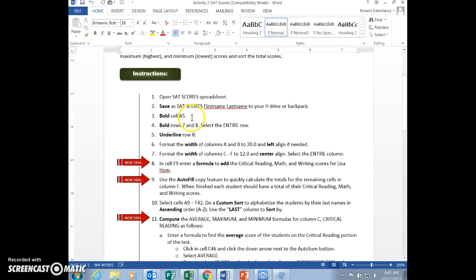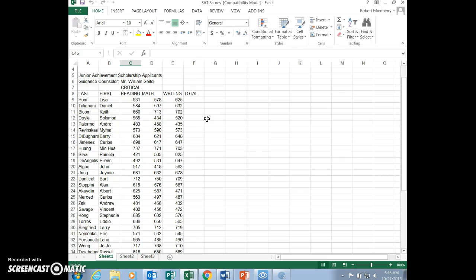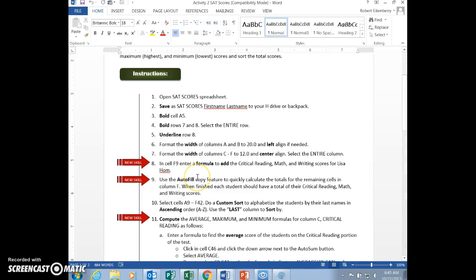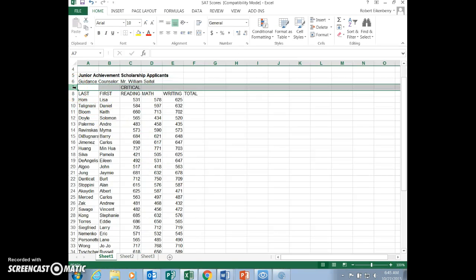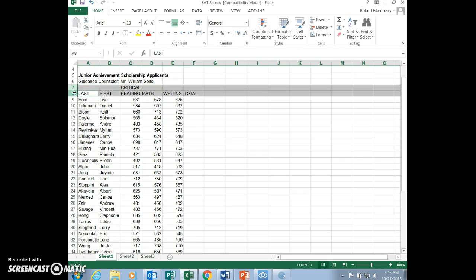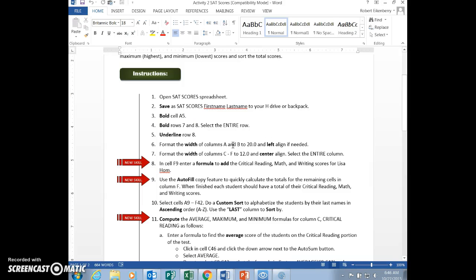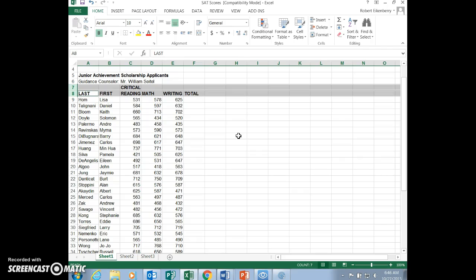We're going to bold A5, and then we're going to bold rows 7 and 8, the entire row. So we're going to click on 7, we're going to hold down the control button, we're going to click on 8, and we're going to bold it, just like that. Okay, and then we're going to underline row 8.